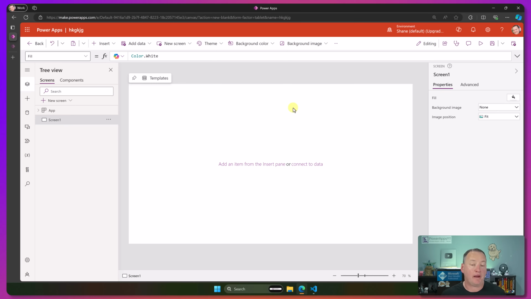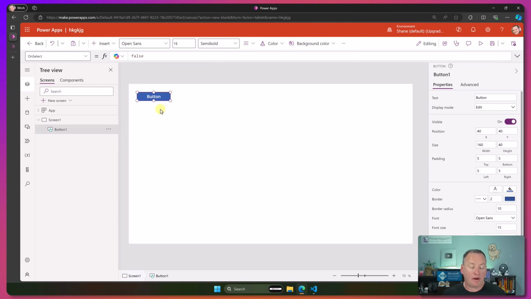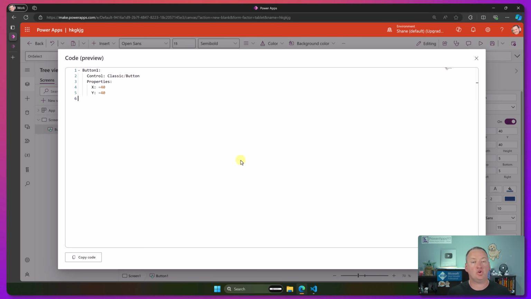All right, so let's just start here with PowerApps. We got a blank app. I've done nothing with it. And let's just insert ourselves a button, right? So insert a button here. Now, when you insert a button, one of the new things you can do is if you right click here, there is view code. When you do this, this is going to show you the YAML, right?